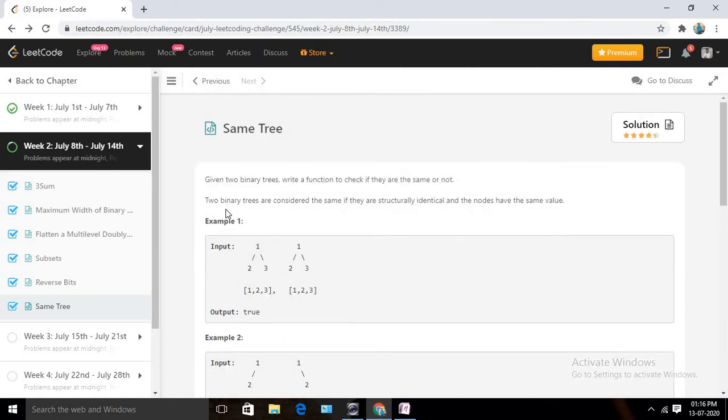Today we are going to solve the day 13 of July LeetCode Challenge. So today's problem is Same Tree. If you read the problem statement, they are saying that you will be given two trees, and you need to say, after computing, whether both of the trees are the same or not. So basically there are two criteria.